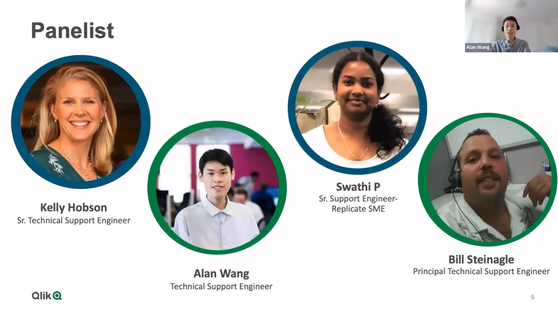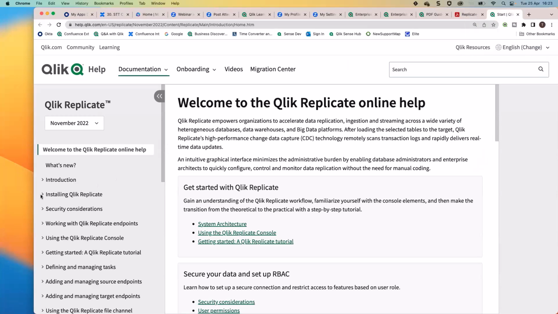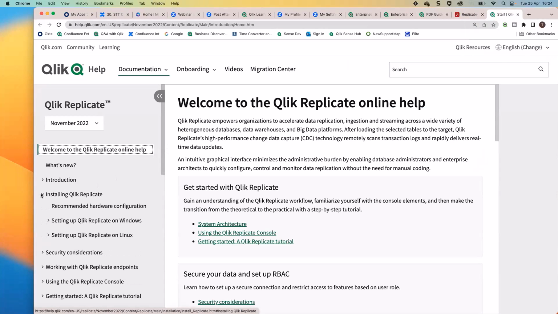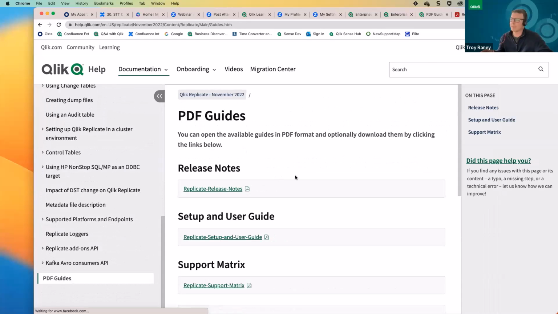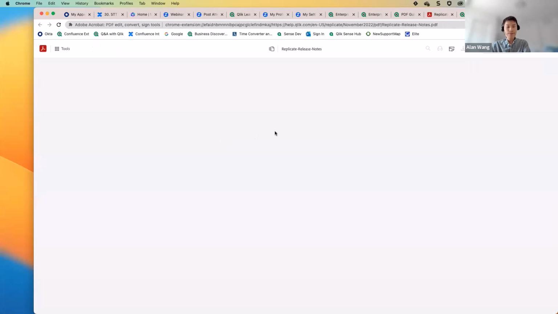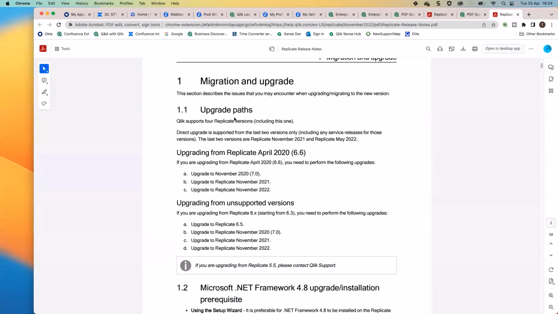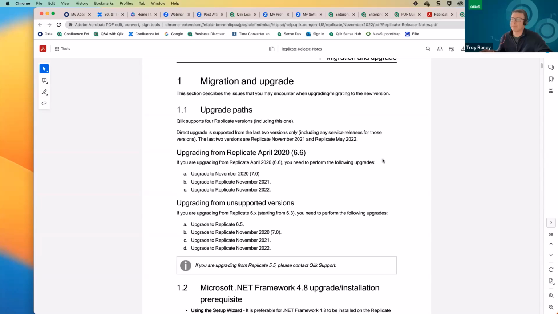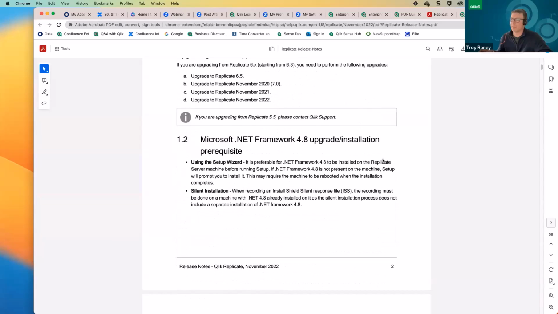Troy, if you can move to the release notes, inside the release notes it will give you the version you can upgrade from and the version you should upgrade to. If you scroll all the way down to the PDFs. Thanks. And move to one of the release notes, the very first link. Migration and upgrade. Just click there. And these are the paths. So they have to follow this. That's great. I appreciate you walking us through that documentation.